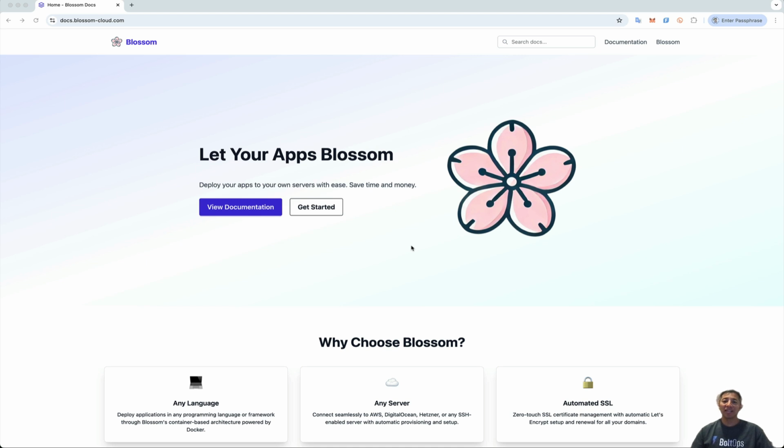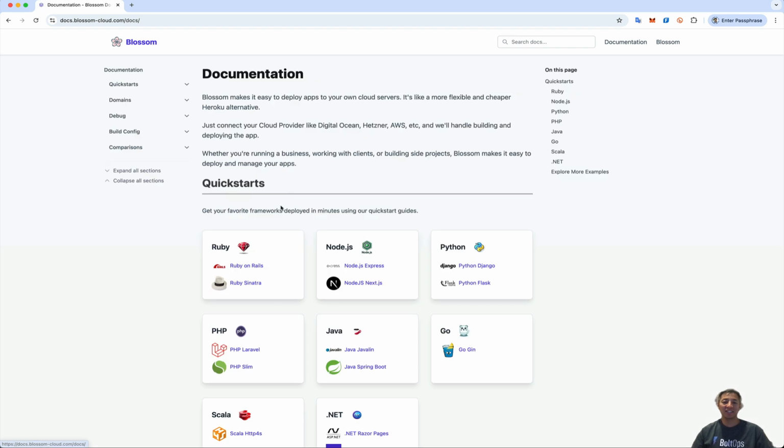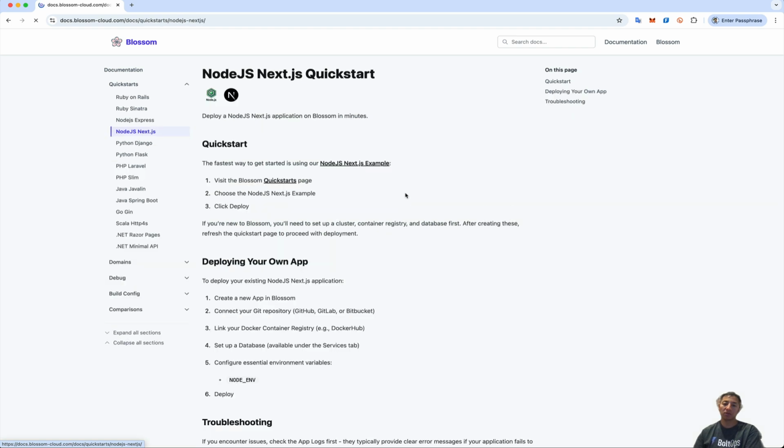Gonna show you how to deploy a Next.js app onto Blossom in this video. Let's click on documentation and get started. And you can see under documentation here, there's a couple of different quick starts. I'm gonna click on the Next.js one just to see the steps.